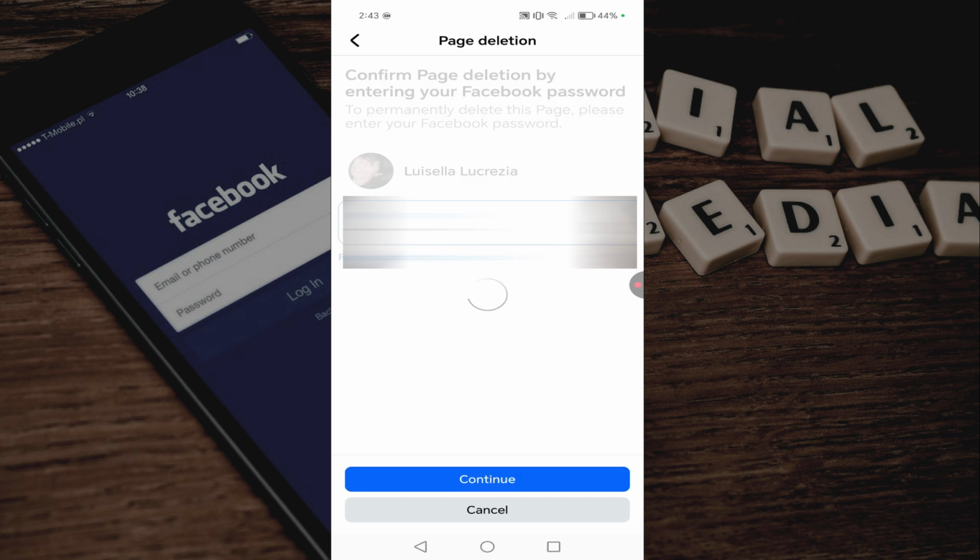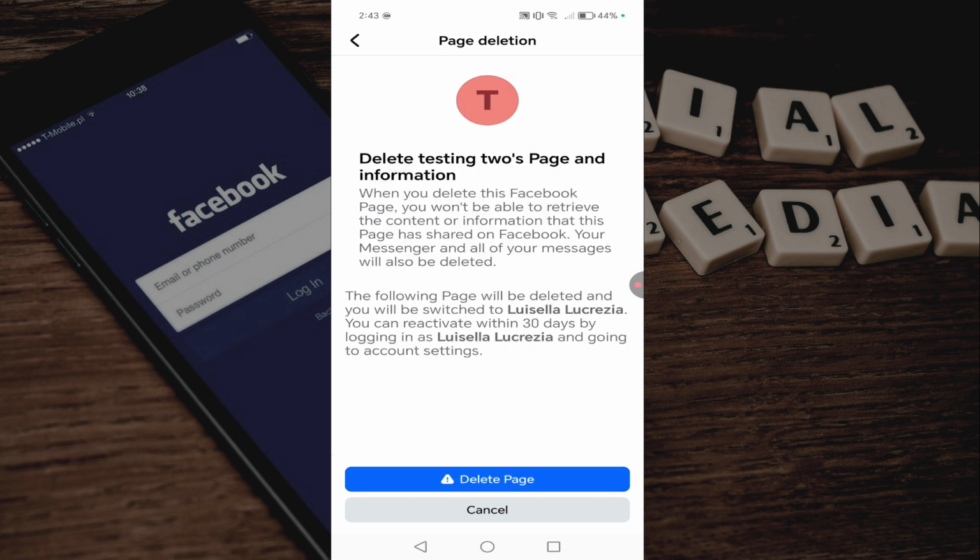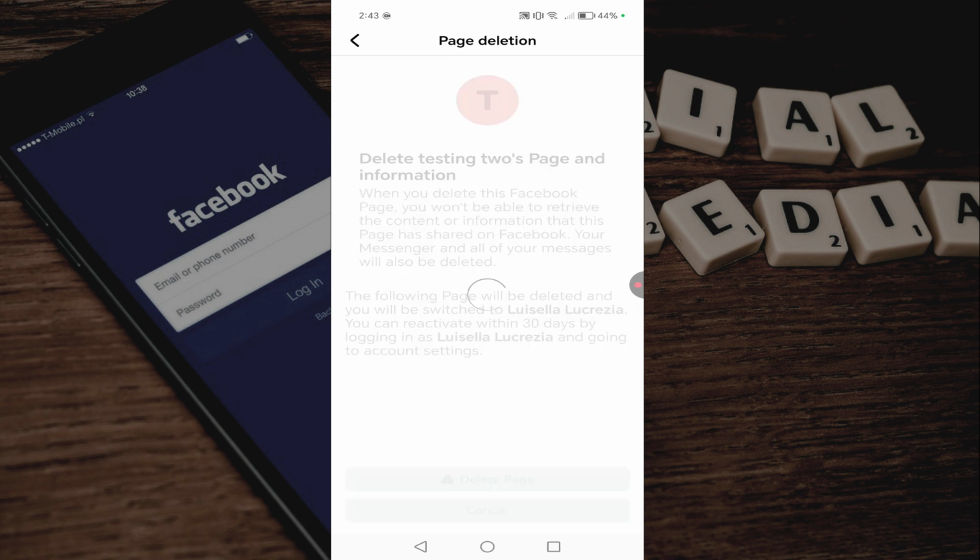Click on continue. It's the last warning of deleting the page. All your messages, posts and content will be deleted permanently after 30 days. Click on delete page.